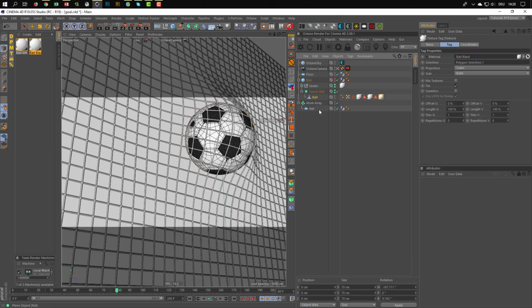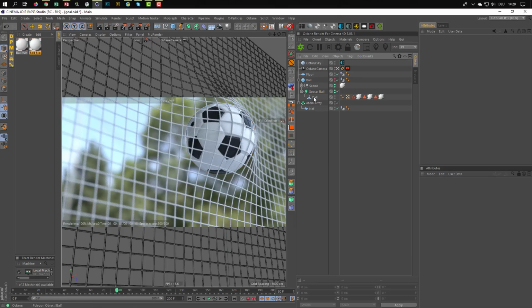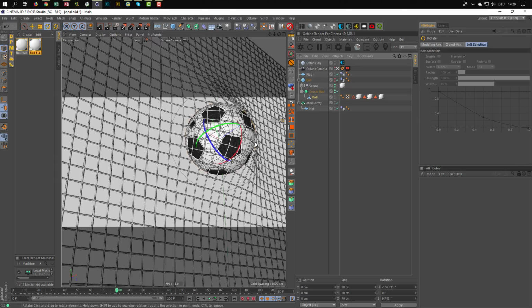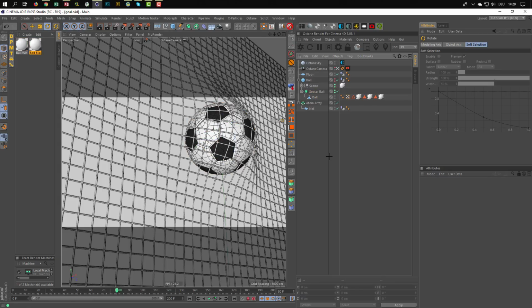Okay, now save it and render it so that you see it. Okay, but I am sure I don't want to see this valve. So ball, R for the rotation and bye bye. I don't want to see it. Save this.